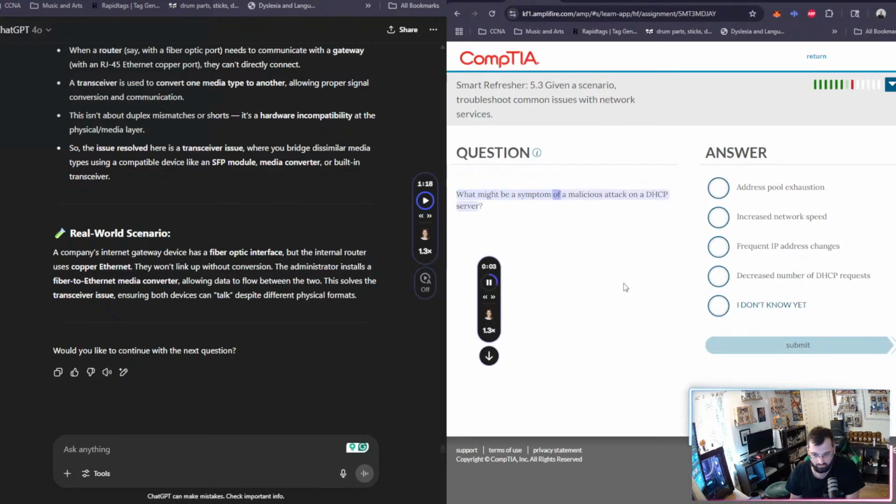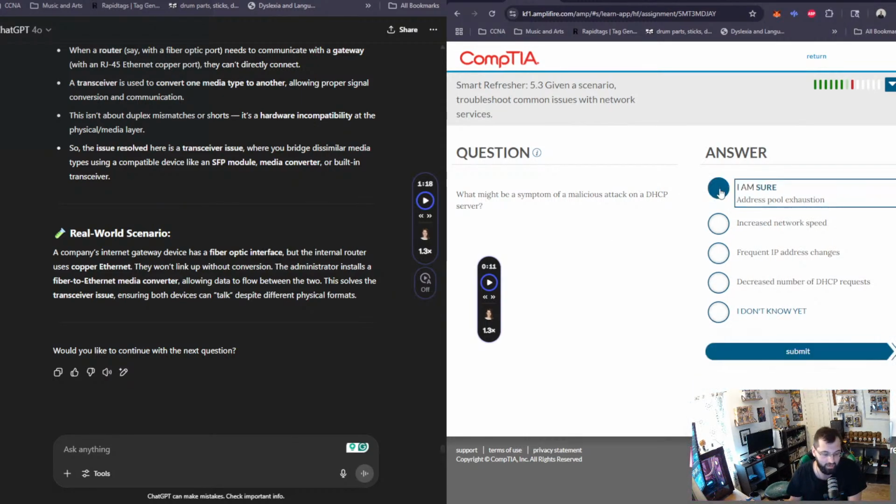What might be a symptom of a malicious attack on a DHCP server? Address pool exhaustion, making all of these IP addresses and pulling them all out all at once. Increased network speed has nothing to do with DHCP. Frequent IP address changes, not really, because that is determined based off of its leases. Decreased number of DHCP requests, that also is, these are one and the same. So it's got to be address pool exhaustion because it's a malicious attack.